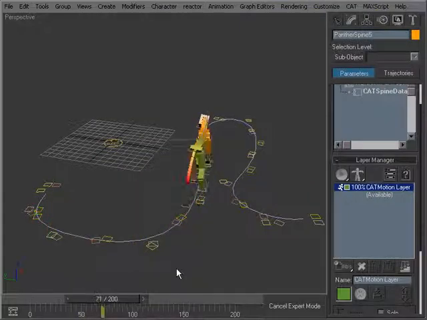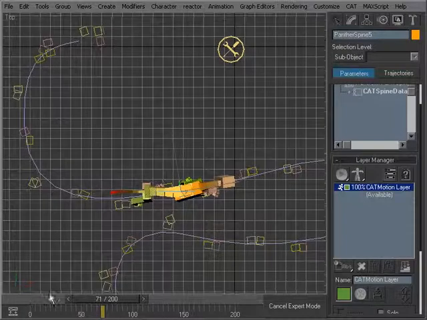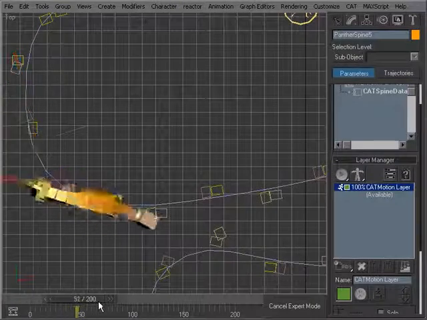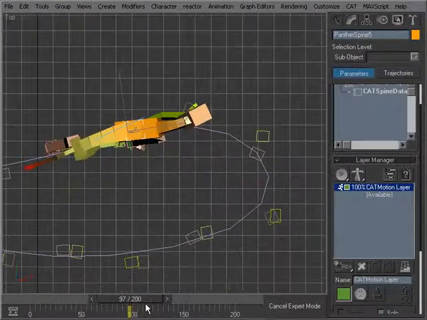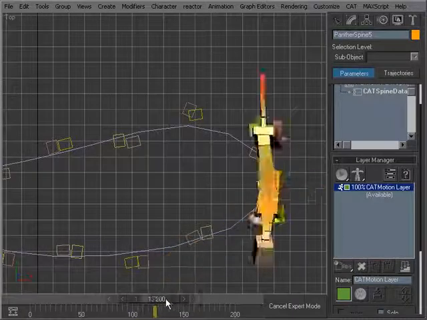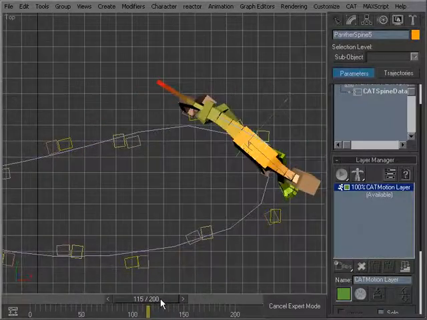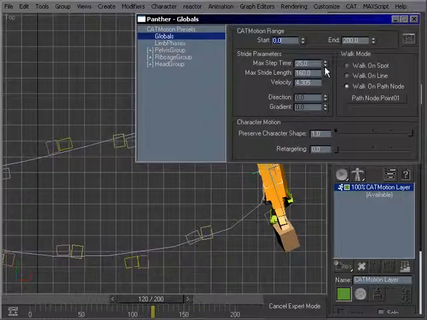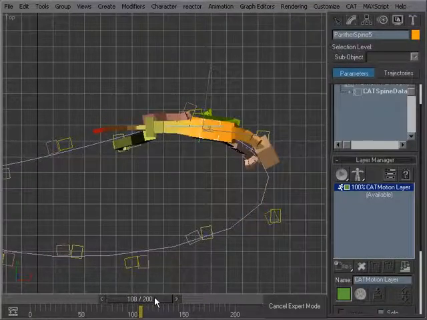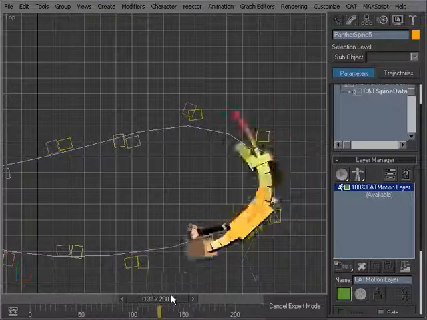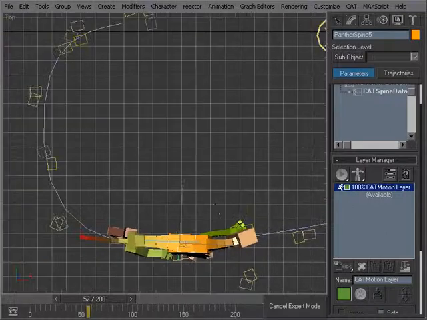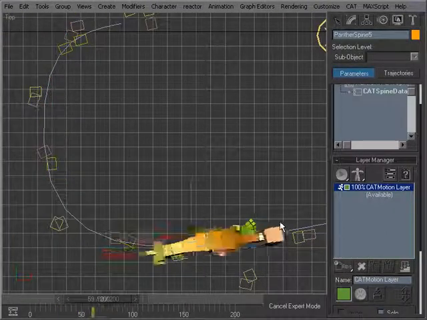So in the top view, we can see the body motion of the panther is very straight, especially here at the small radius of the curve. In the CATMotion window, we have the option preserve character shape, and when we turn it off, you can see the body of the panther is bending to match the curve of the path, which looks much more natural.